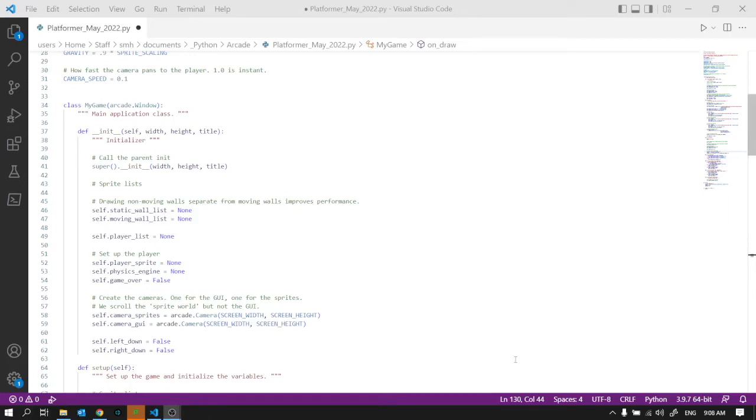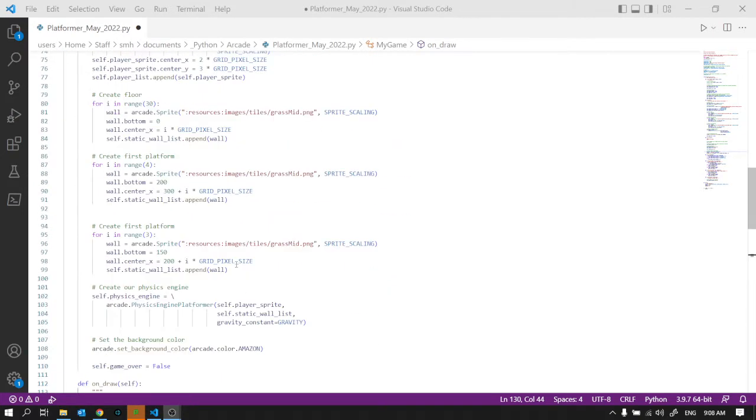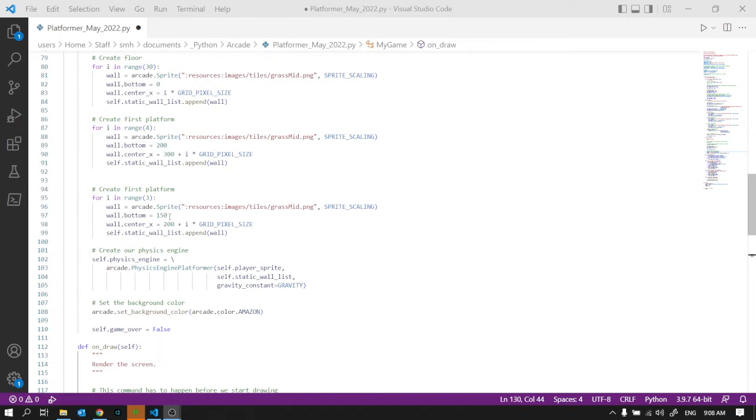So carrying on with this little game that I've got, the player currently just kind of runs around the screen. Last video I put in some more platforms. I actually wanted to tweak their position a little bit. I'm going to make this one like 400 or something. So first platform, and then I forgot to rename that as second platform.